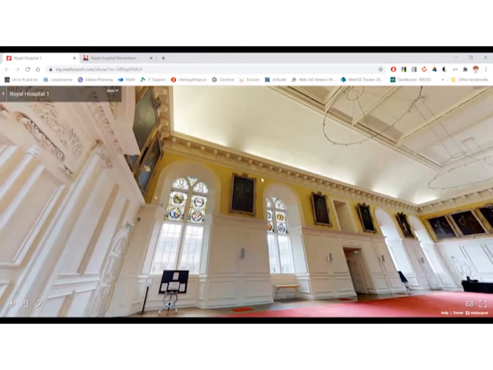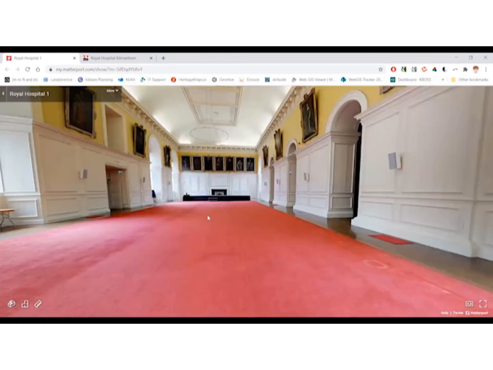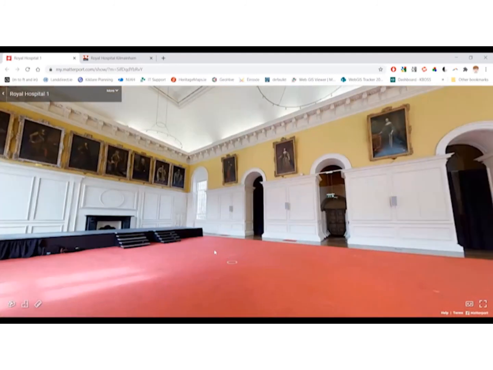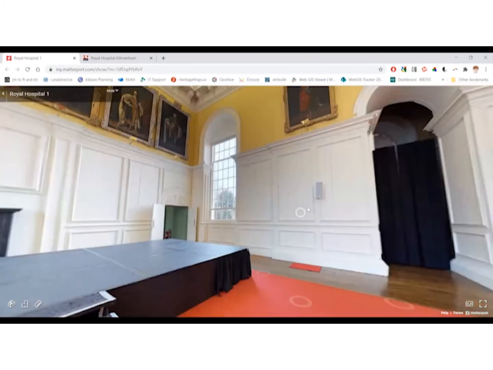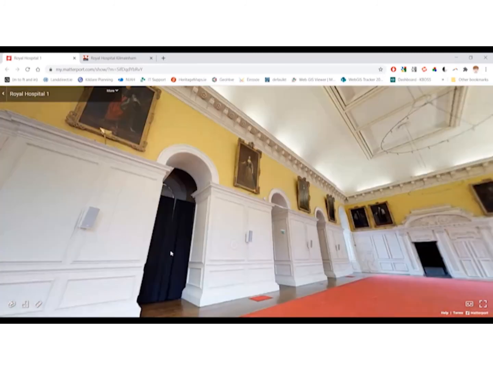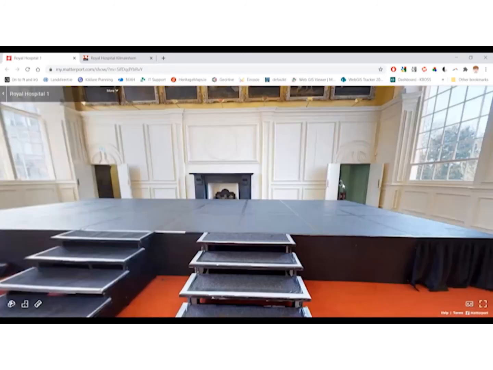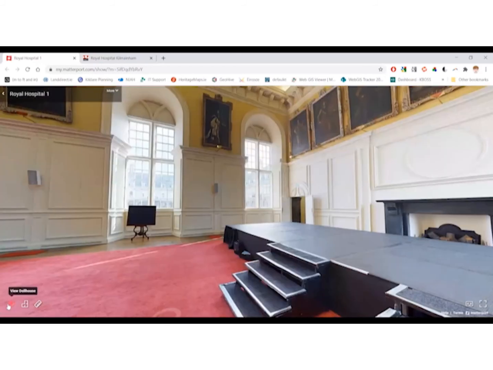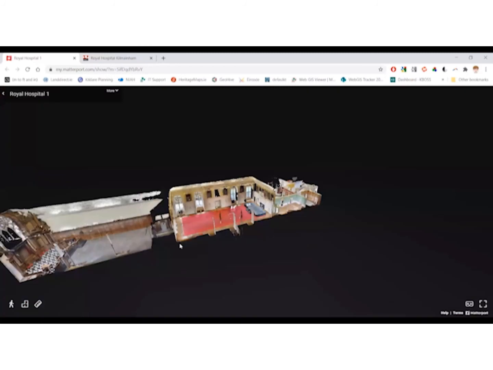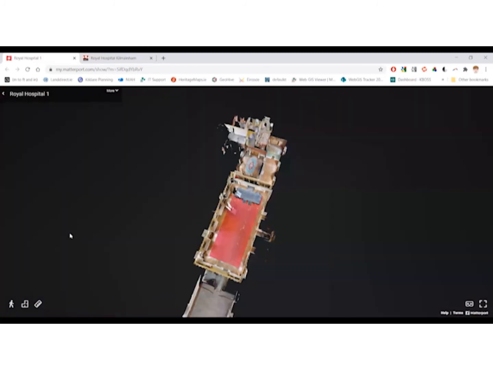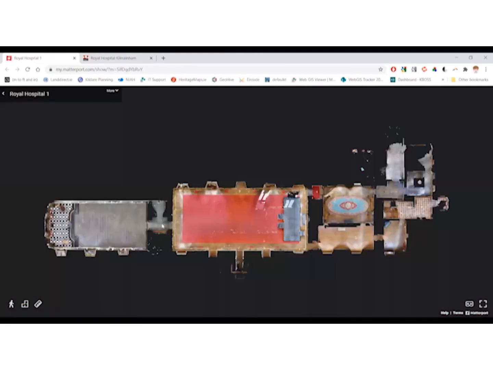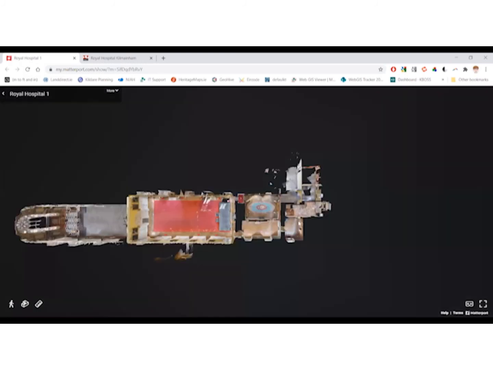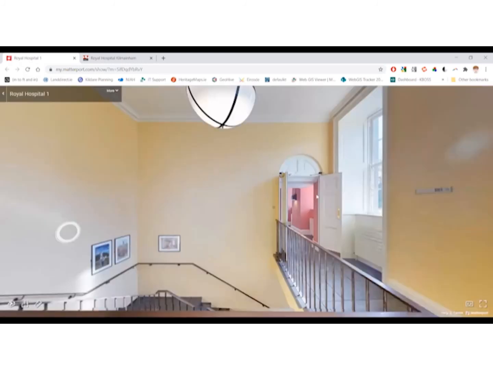However, this particular one is using the Matterport software and hardware, and it's hosted on the Matterport server. So we can't download this digital walkthrough. We have to maintain a subscription with Matterport in order for us and for the Royal Hospital to be able to see it. There's a dollhouse view where we can rotate or look around it. And then there's a floor plan where we can see the full extent of the room surveyed, and we can hop into a particular space if that's what we want to see.